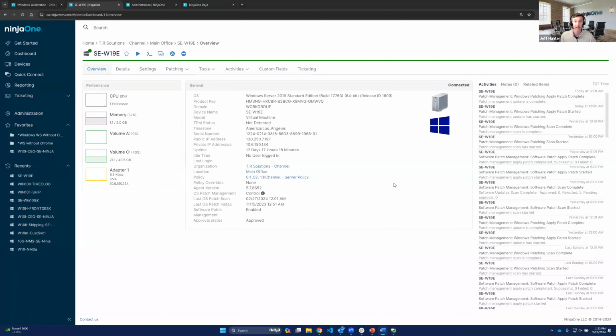All right. So that's the basics of how patching operates within Ninja. Let's go ahead and shift gears to how we can use other tools on Ninja to improve our overall patching operation. And we will start by addressing the Windows 11 question.